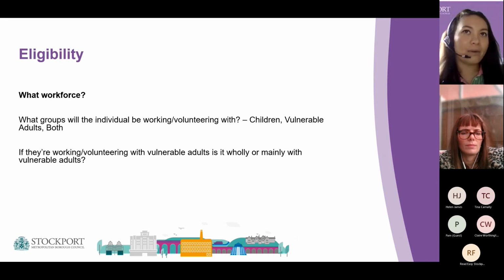If they're working or volunteering with vulnerable adults, is it wholly or mainly with vulnerable adults? So for example, if they're providing some sort of course or class which is open to any adults, and there's a chance that a vulnerable adult may join the class, that's not classed as working wholly or mainly with vulnerable adults. It needs to be a class that's aimed at vulnerable adults to hit that criteria.